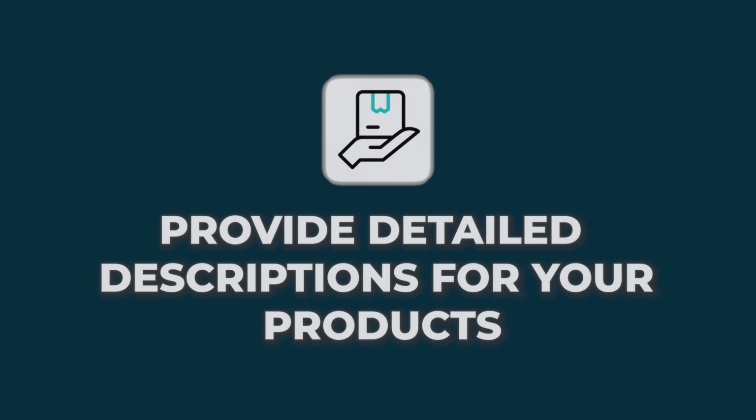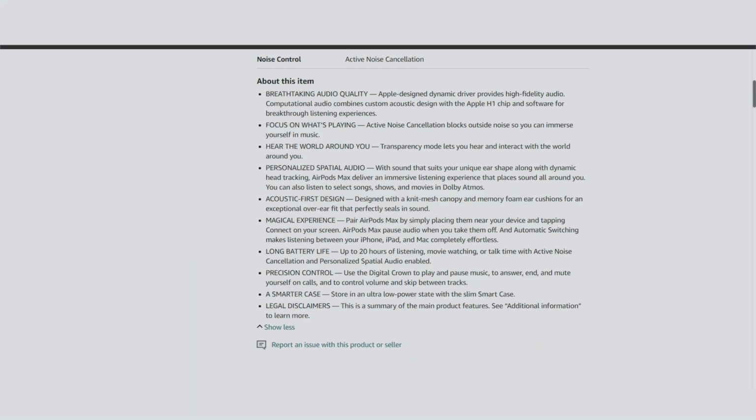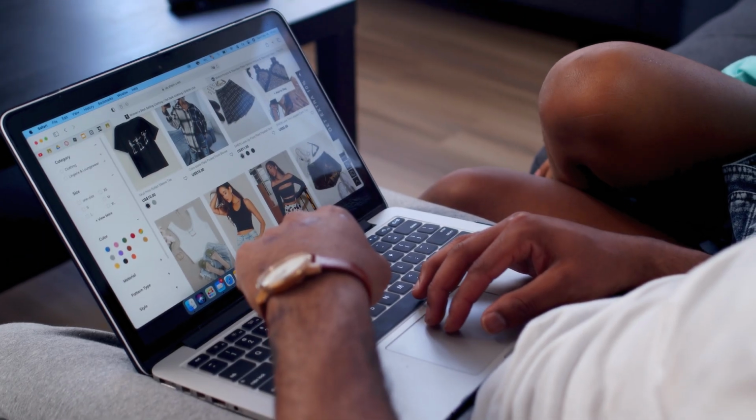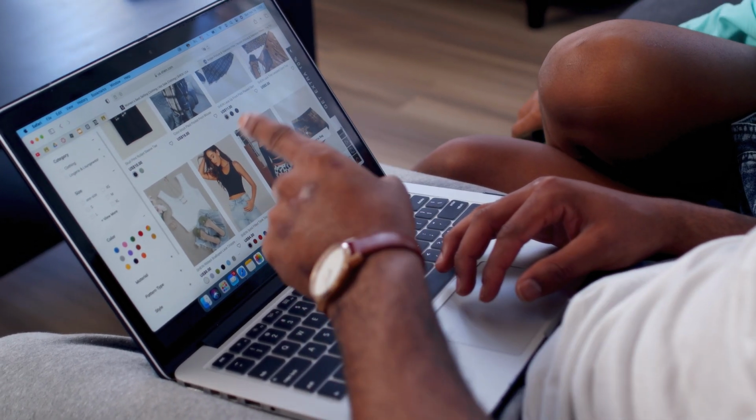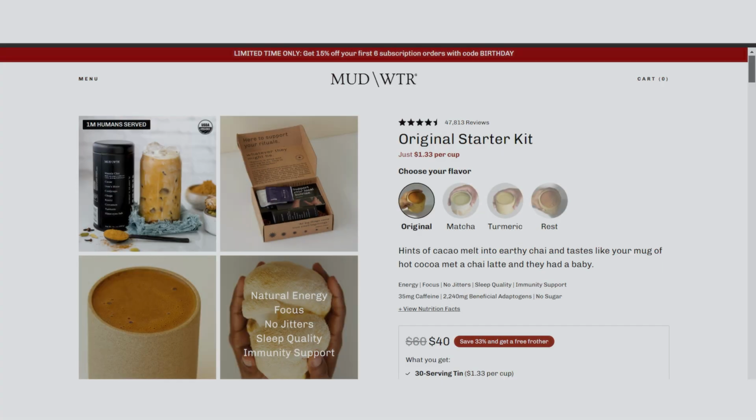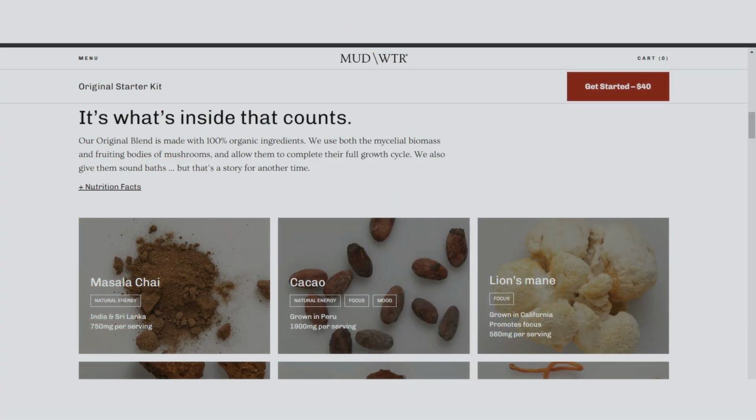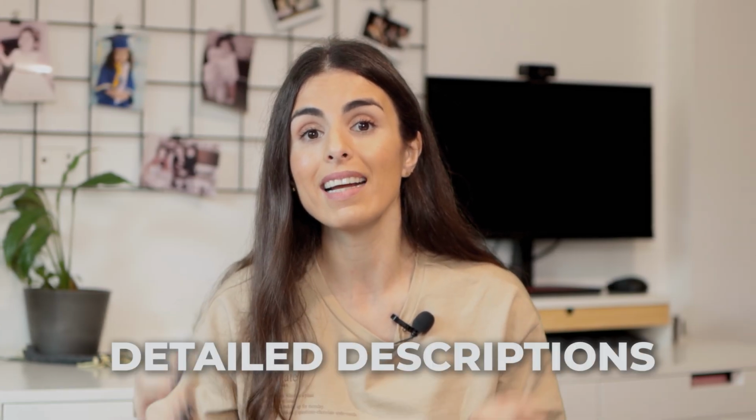Tip number 1 is to provide detailed descriptions for your products. Well, if you use Amazon, and I'm pretty sure everyone uses Amazon, you notice that they provide very big descriptions for all of their products. And this is extremely important because while shopping online, we don't have any way to test a product or to see it or to have a feeling about it. The only way we can do that is through photography, the photos, and second, through the description. That's why it's very important to provide detailed descriptions.